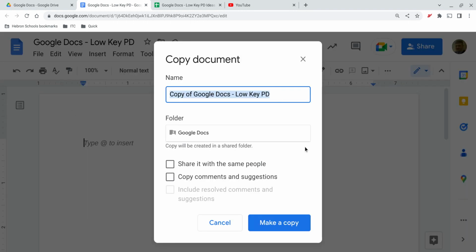So if you're in a Google Doc and you want to make a copy of that document, go to File and then Make a copy. When you do that, this window will pop up and it will already have a title for that document in it, Copy of whatever that is. You can change that, don't worry about it.